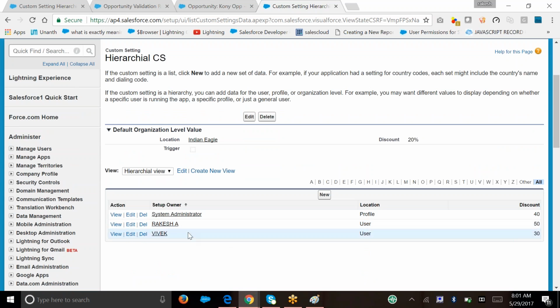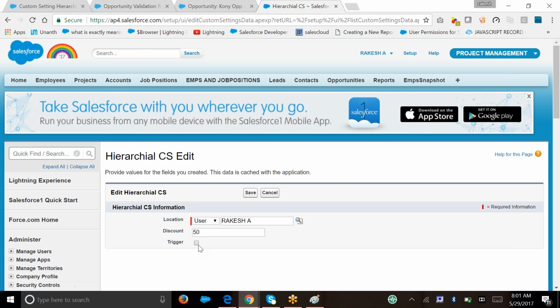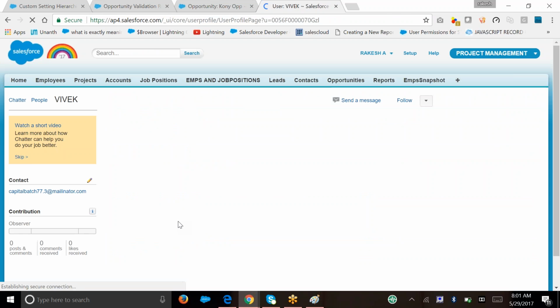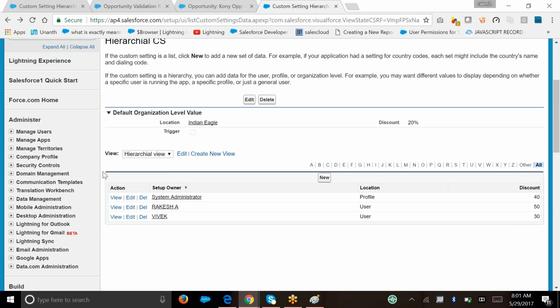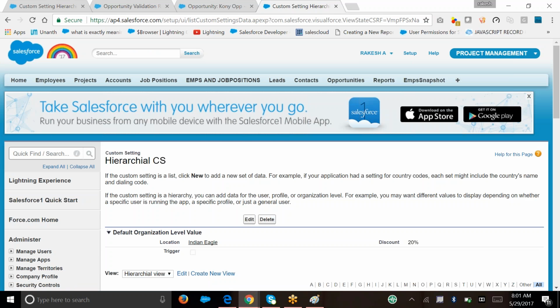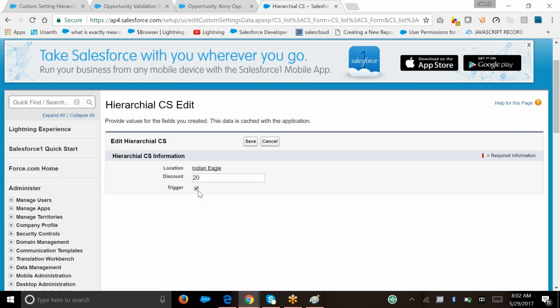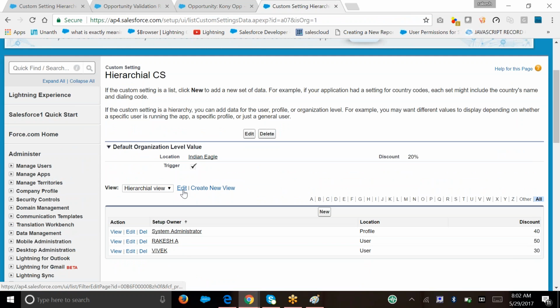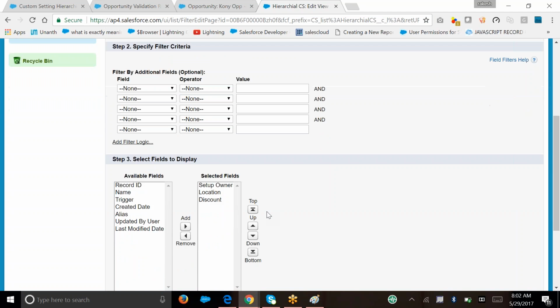Okay, now let's create data. For Rakesh, I'm enabling it as true. Or let me put it as false. Okay. Let me edit it at the organization level. We have a variable called trigger. So at the organization level, it is true. And we have defined different values for different profiles and different users.